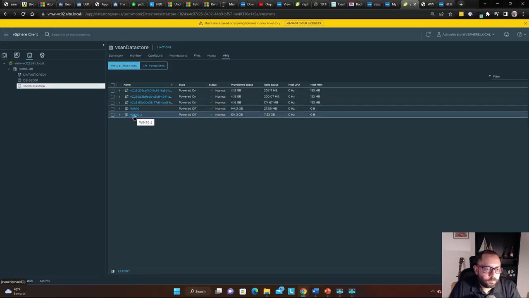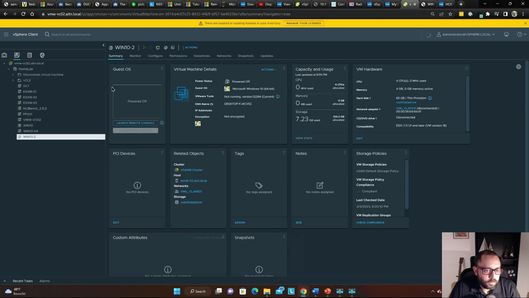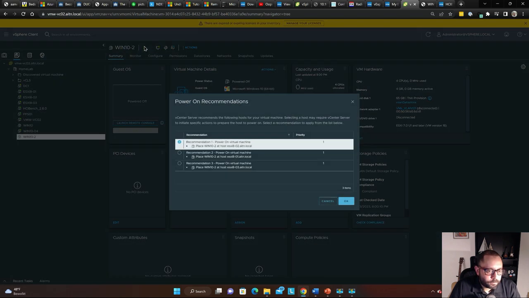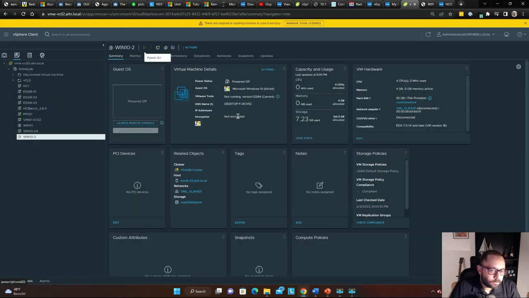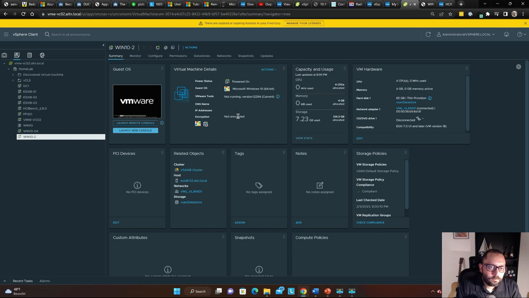I have here a machine to use for testing. Let's power that on, because I had to turn off the DRS to run the stress test. This will boot very fast, of course.